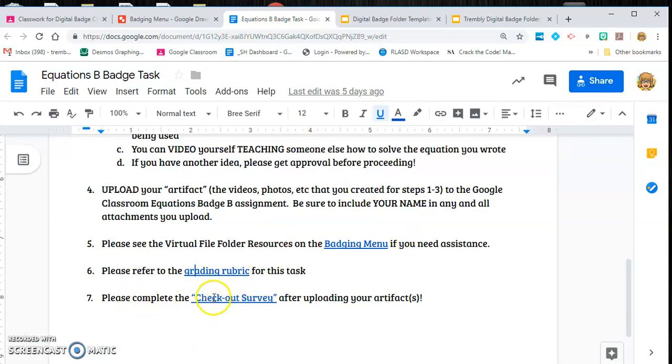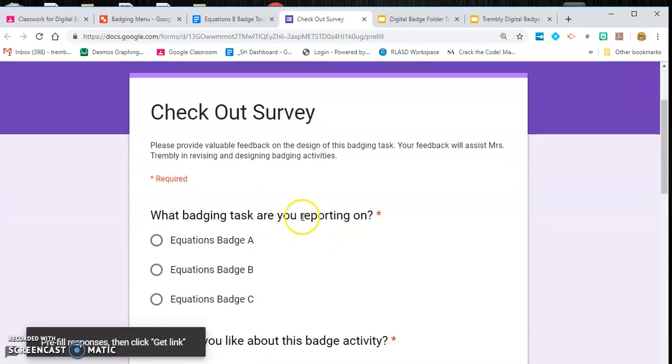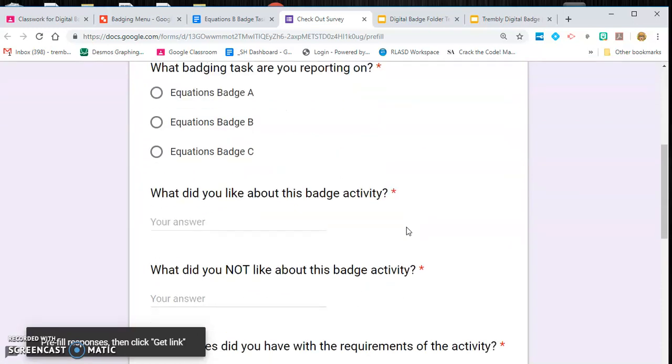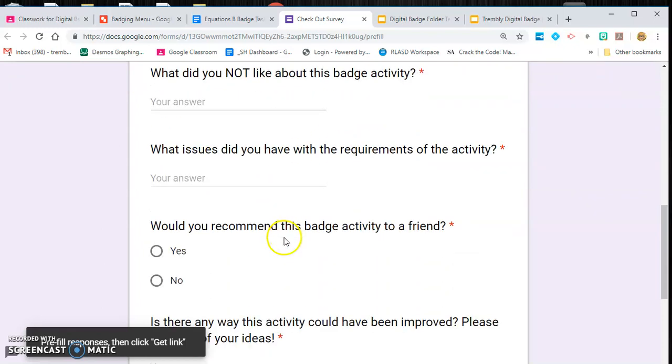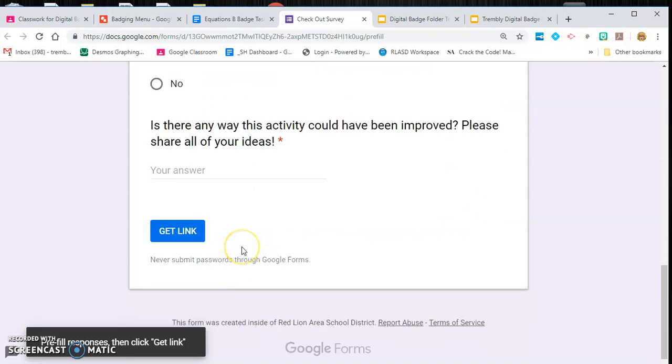It says, please complete the checkout survey. So by clicking that link, it takes them to a short checkout survey that says, what badge task are you reporting on? What did you like about the badge activity? What did you not like about the activity? What issues did you have with the requirements of the activity? And would you recommend this badge activity to a friend? Is there any way this activity could have been improved? Please share all of your ideas.